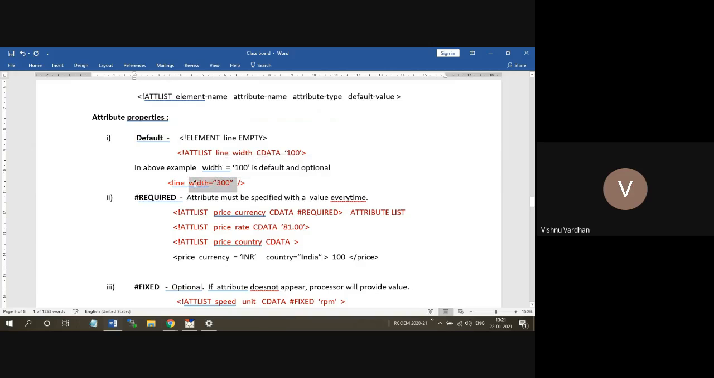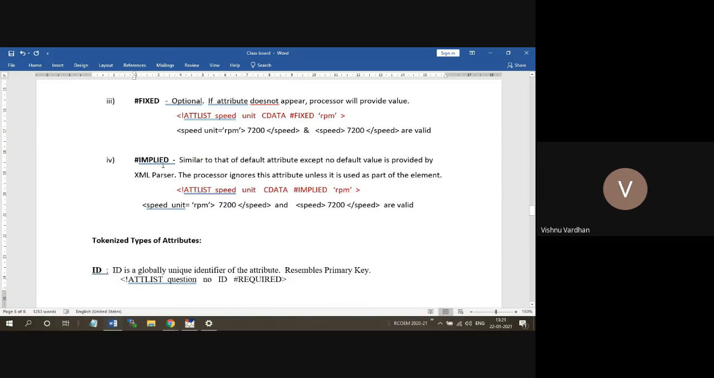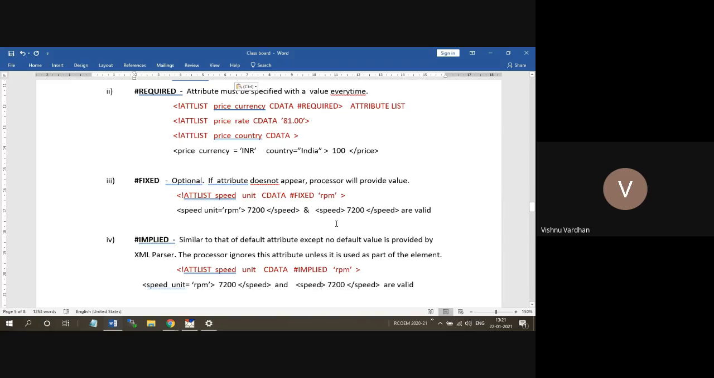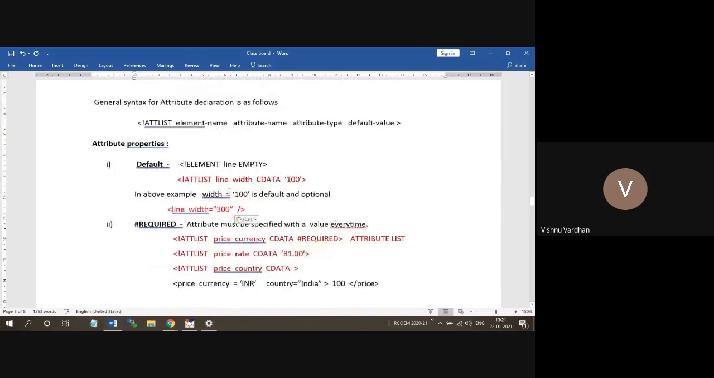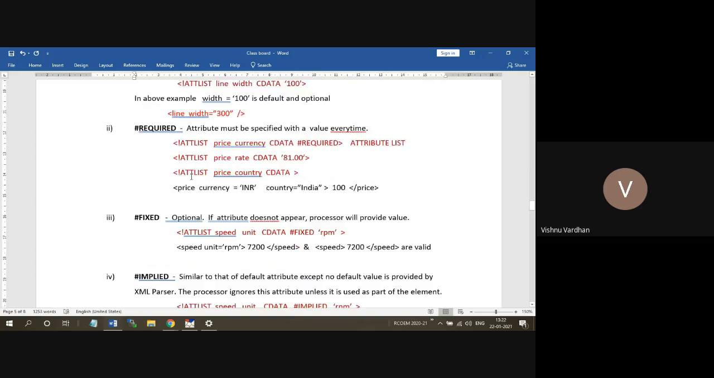But if you don't want to specify anything like this, then in those cases the value becomes 100. So that is the meaning of this default. Whereas implied is not like that, it does not have any default value, but you can simply miss it, or you can put any value also. So these are the four kinds of attribute properties that we can attach with any XML element. Okay.